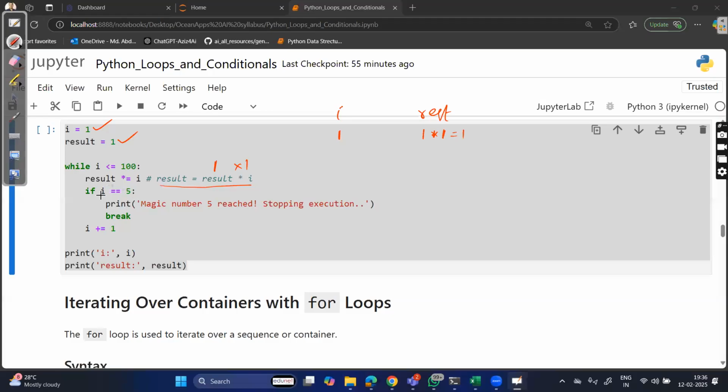What happens next? Is I equal to 5? No, it is not. Next it will be incrementing. I is equal to 2 now. Again 2 is less than or equal to 100. Result is equal to result into I. What is the result now? It is 1. 1 into 2 is equal to 2 now. So result is 2 now.